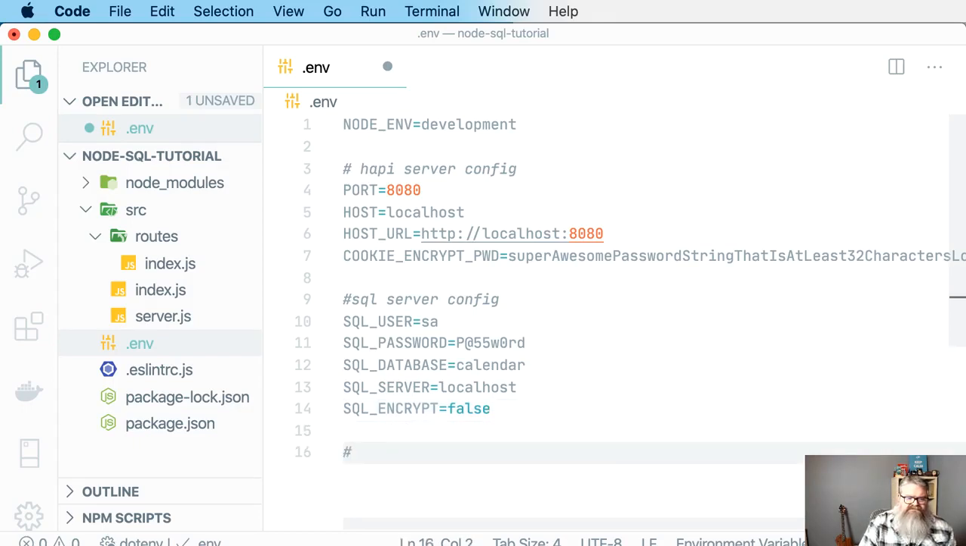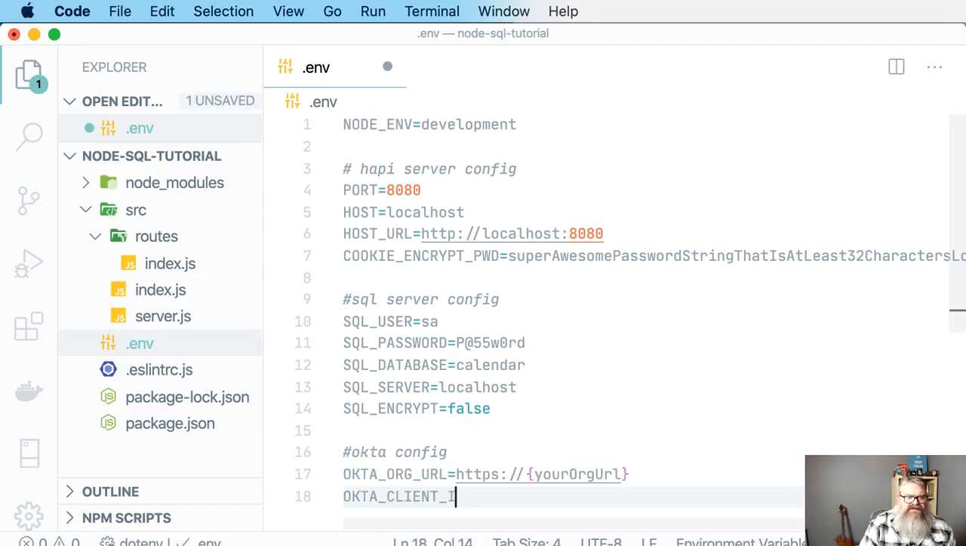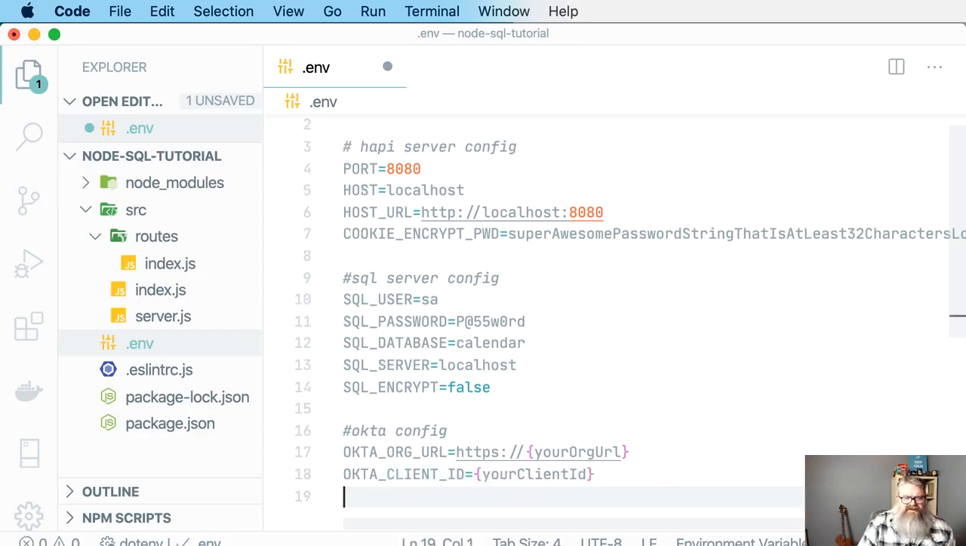And then finally, I'm going to go ahead and add some Okta config in here, because later on in the application, we're going to add authentication to the app so that people can log in and enter dates for their own thing. And we're going to need, at some point, an Okta org URL and an Okta client ID. We'll change these later. An Okta client secret.